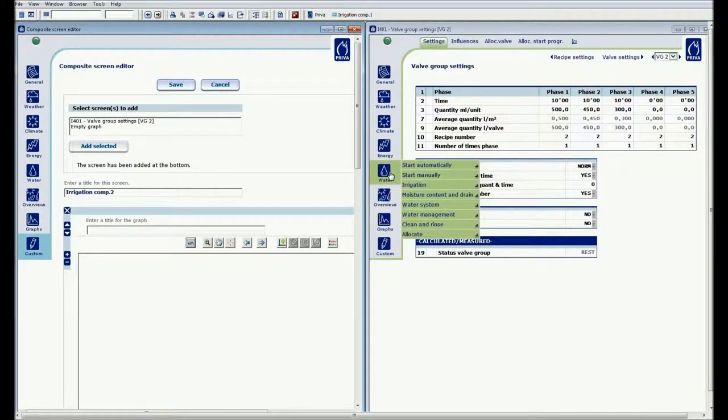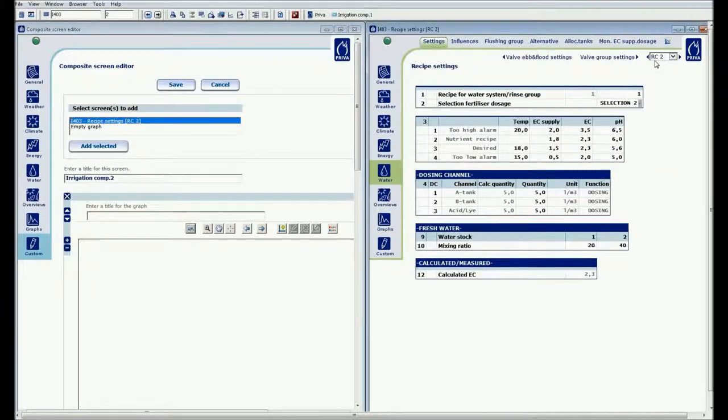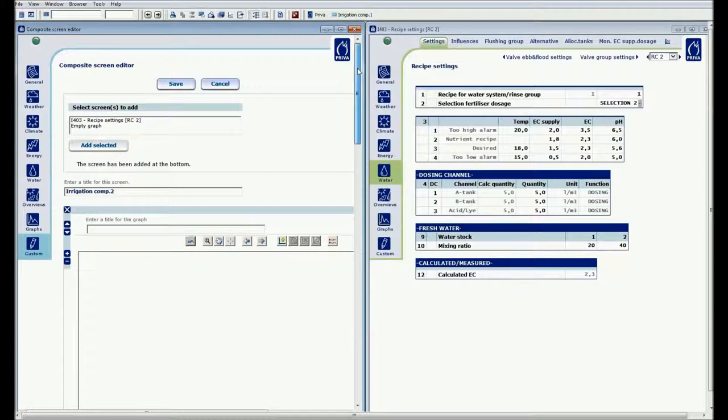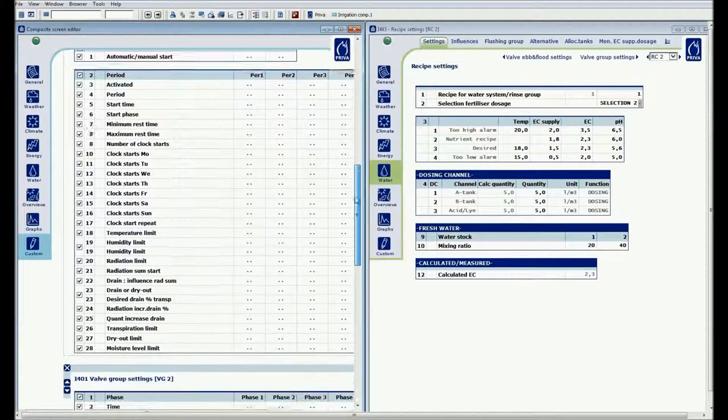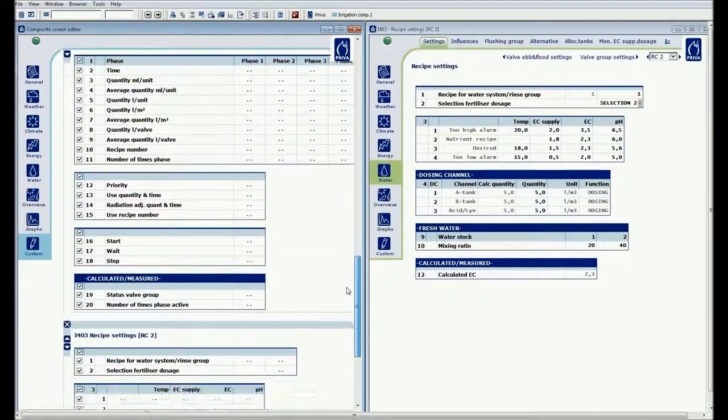Thirdly, I'm looking for the recipe. I choose the settings for recipe 2. I check the titles. And this is a match, so I can add it. I scroll down and now the graph, start strategy 2, valve group 2 and recipe 2 are shown.